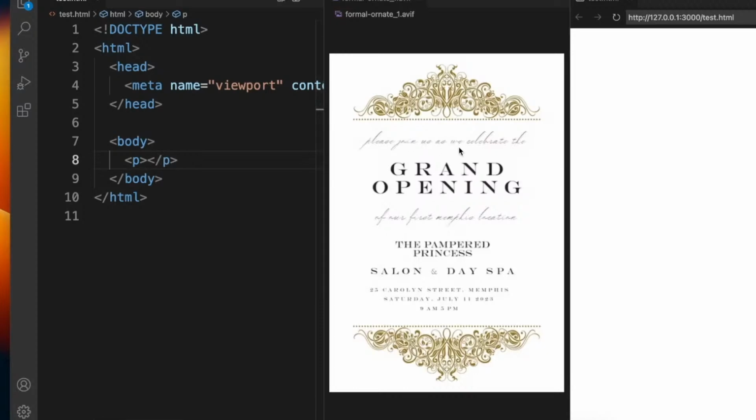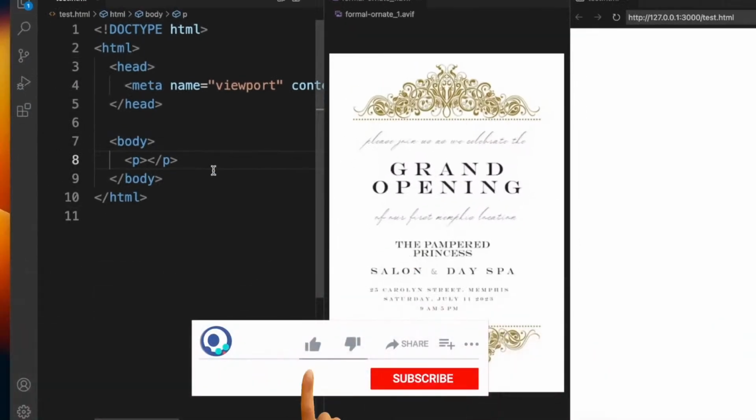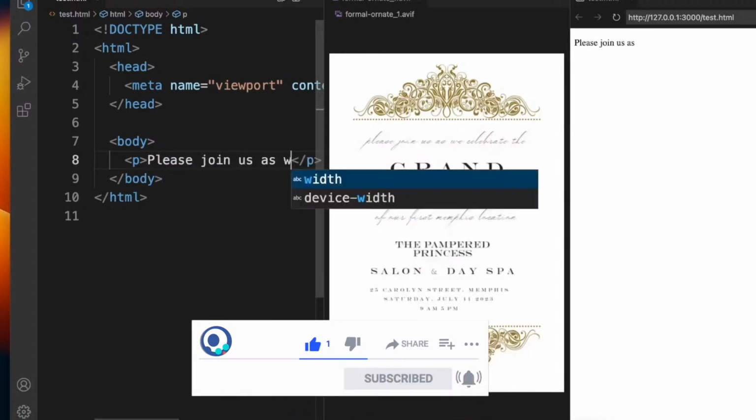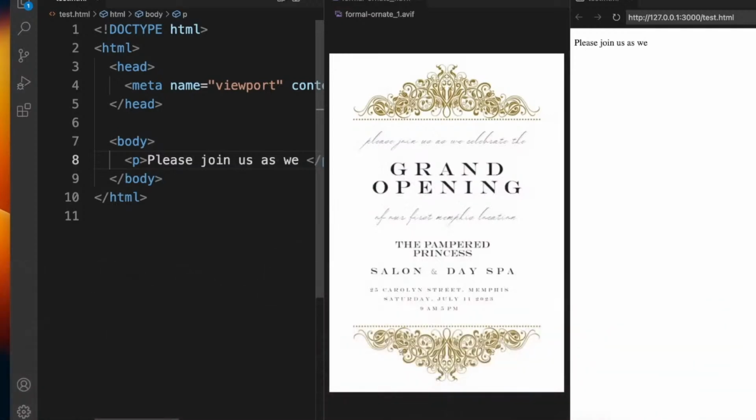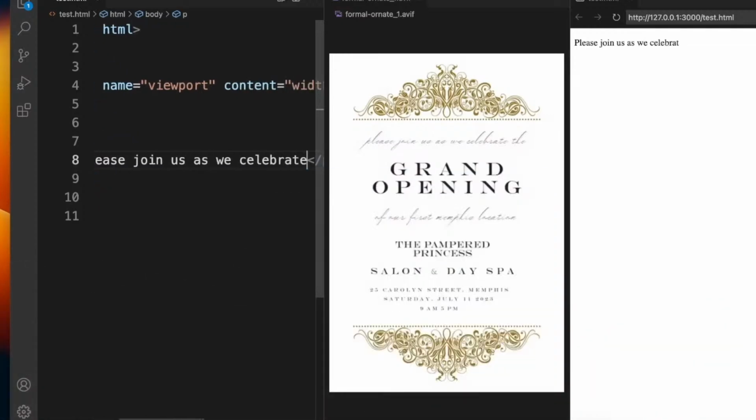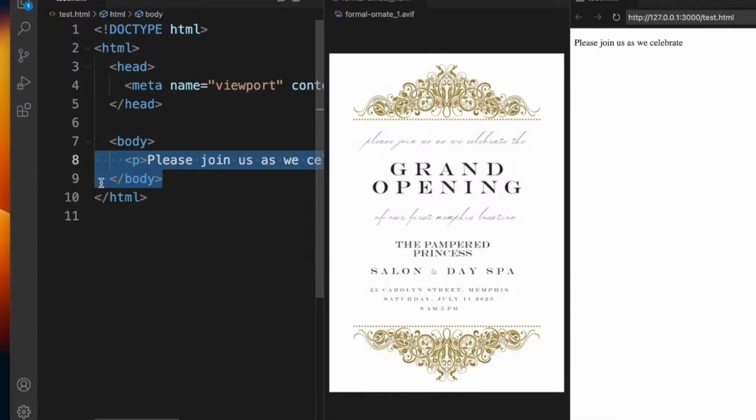Please join us as we celebrate. I'll just put something there. Can't remember. Please join us as we celebrate. Okay, so we've captured that.